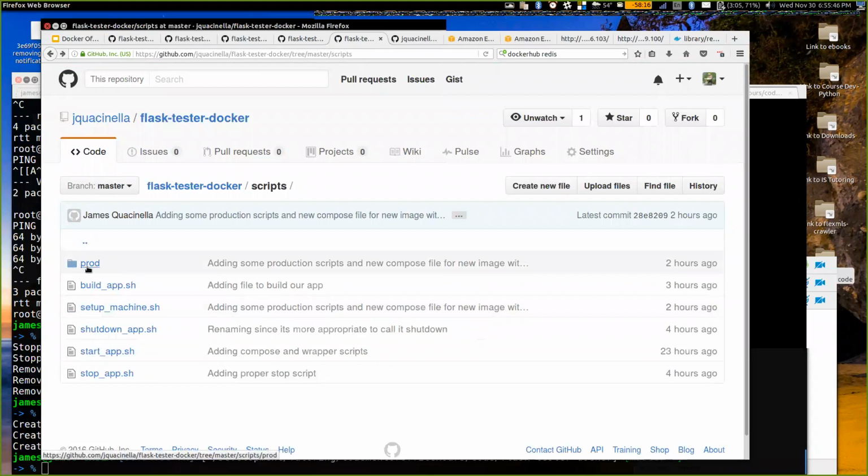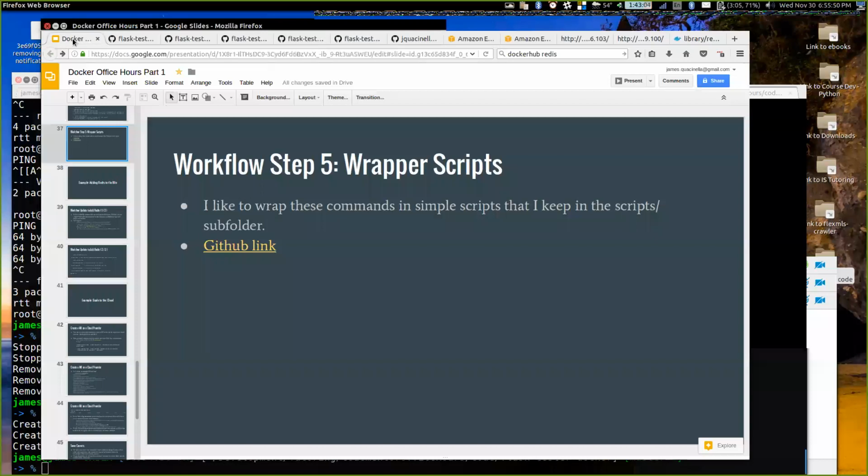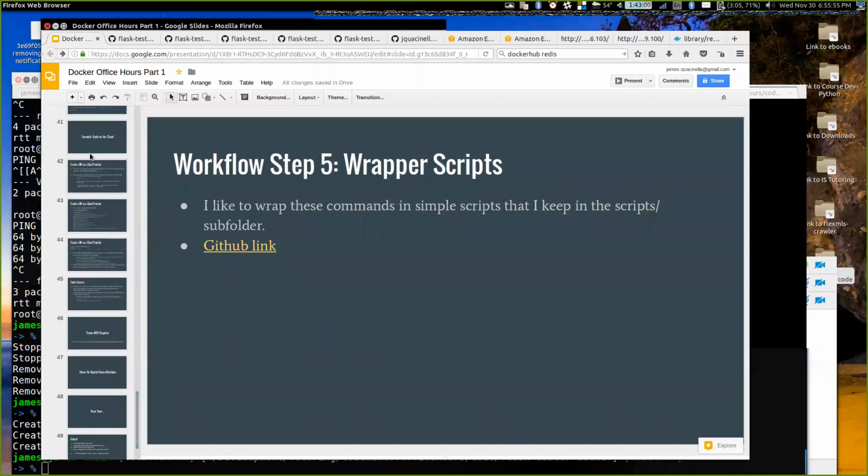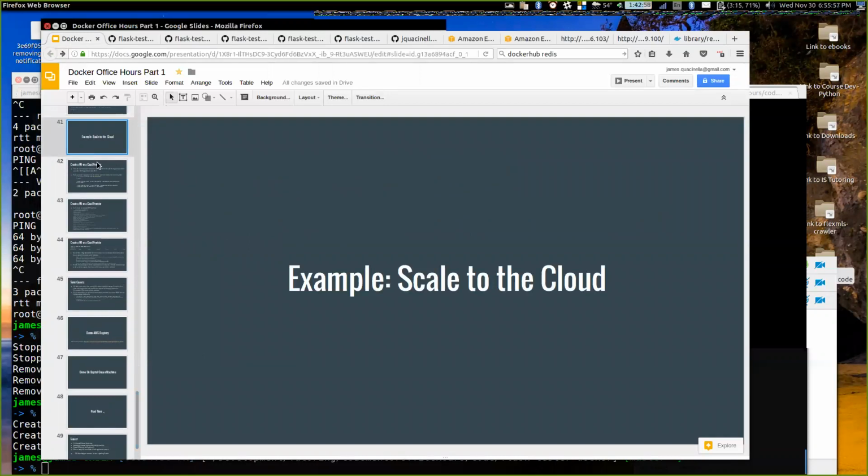And since I can't really get to extending this, here's what I do. I won't do it live, but I'll show it to you in the slides. What you can do now is you can scale to the cloud.